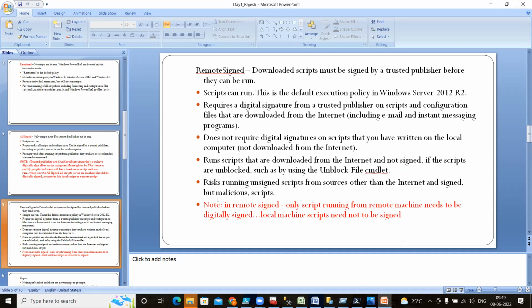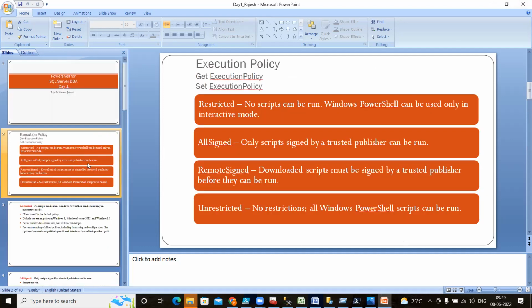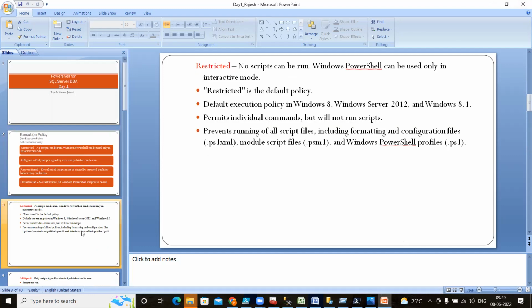Sir, AllSigned means who will give that certification? Tell me again, AllSigned means? Sir, AllSigned means it's a trusted certificate, right? Yes, a trusted script. How can PowerShell understand whether it is trusted or not? It will be understood because the logic has been written there.